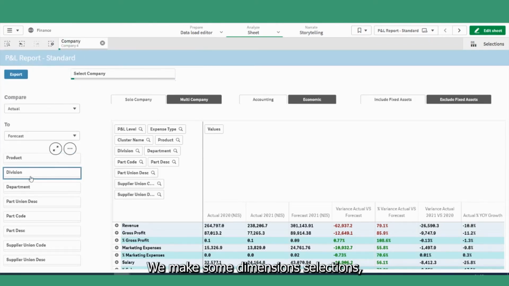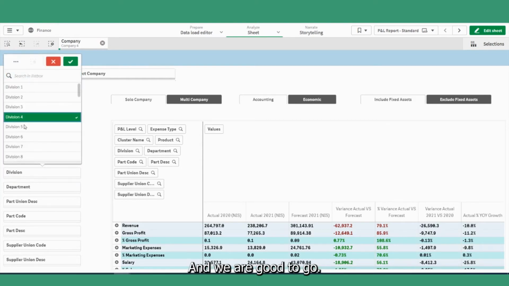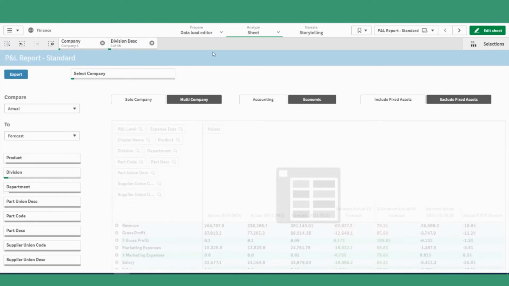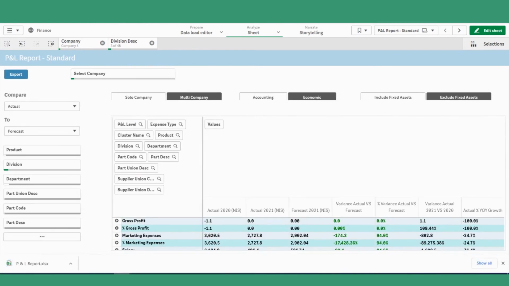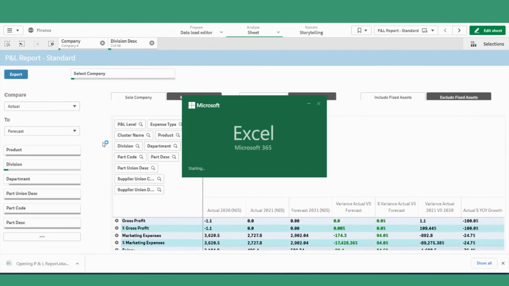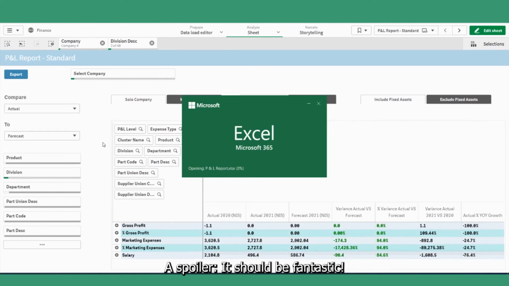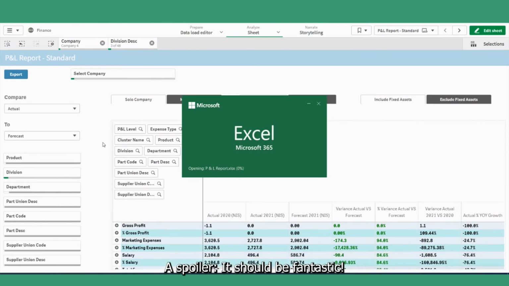We make some dimensions selections, and we are good to go. Let's see our final report. A spoiler, it should be fantastic.